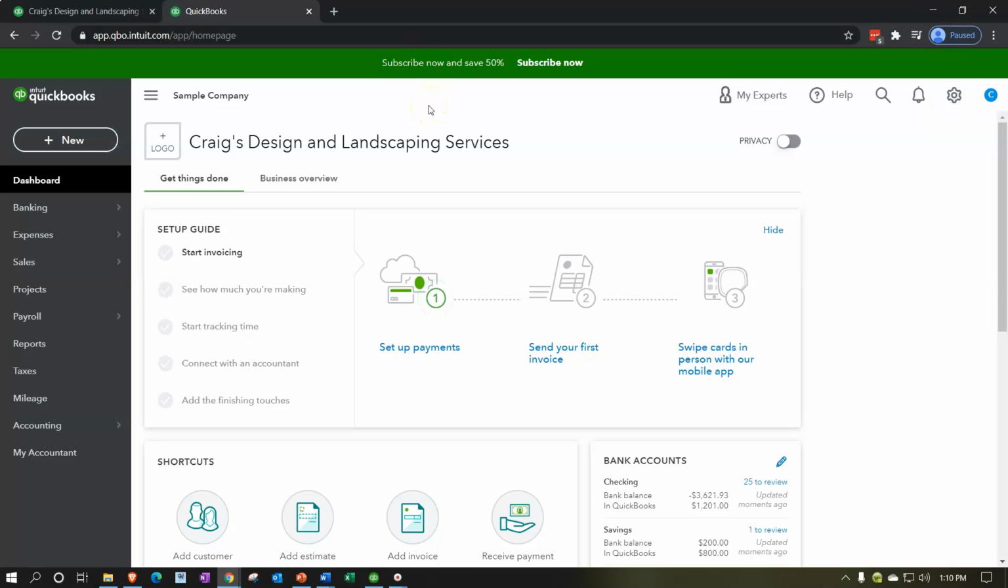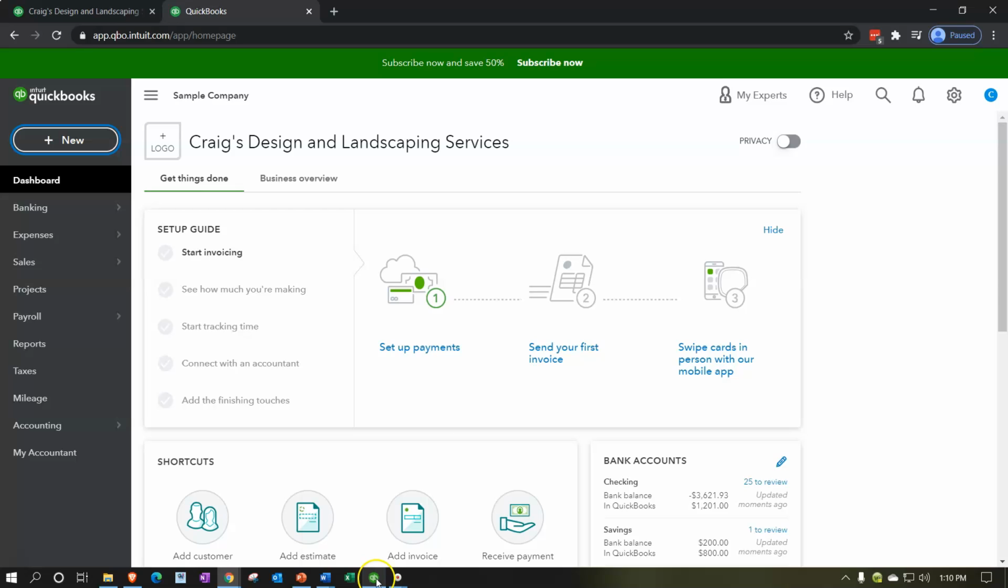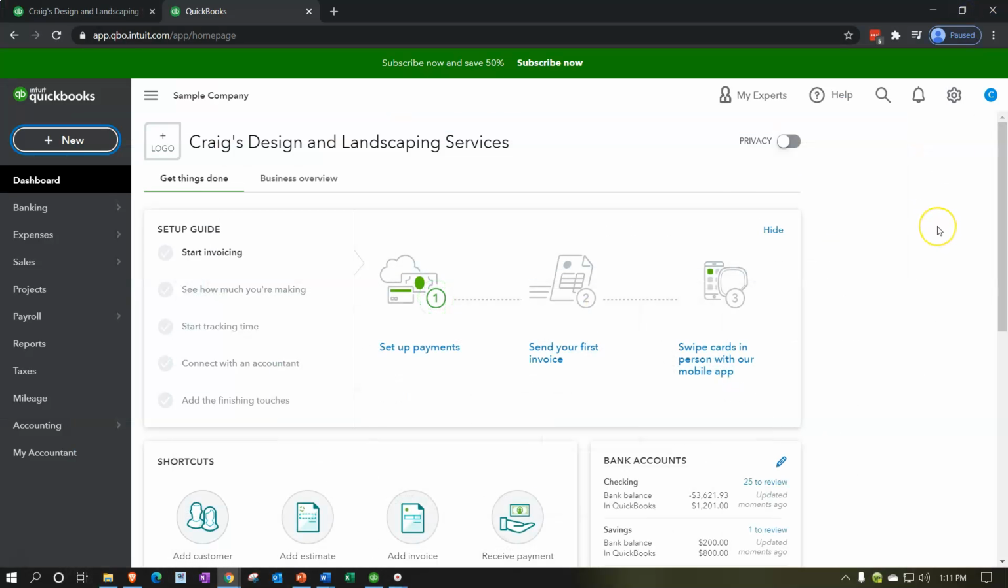When you first open this up, the main thing you're going to be working at when you do the data input is this new tab, and that's going to break out customers, vendors, employees, and other. That's a similar breakout that you're used to if you worked with the desktop version in terms of the home page, which is broken out by vendor, customer, and employee. It'll have some of the same items in there. We'll compare and contrast those items more in future presentations.